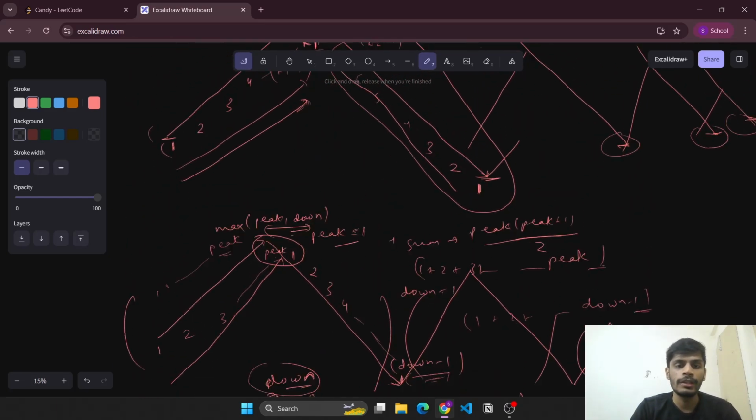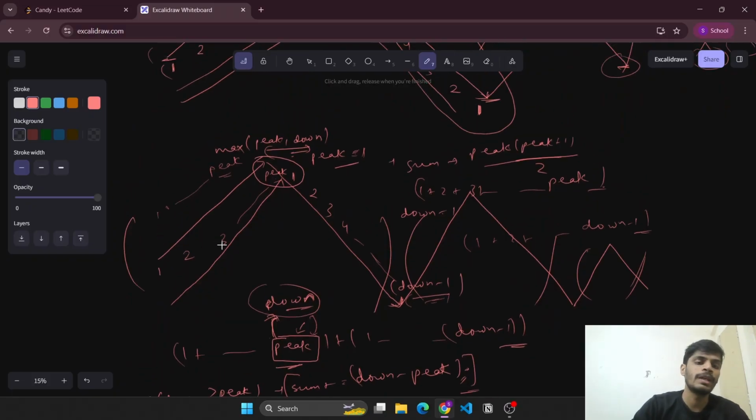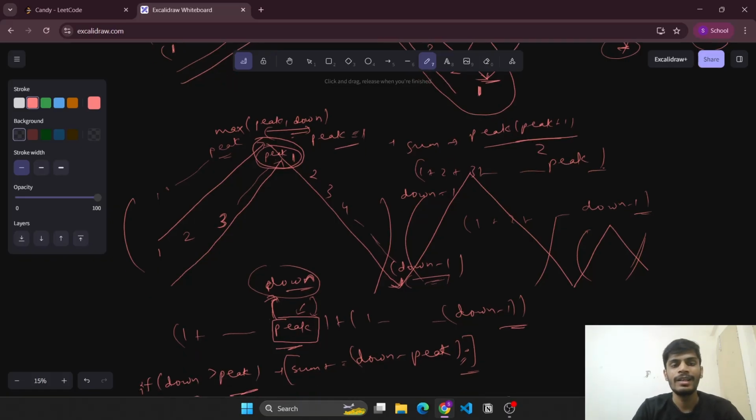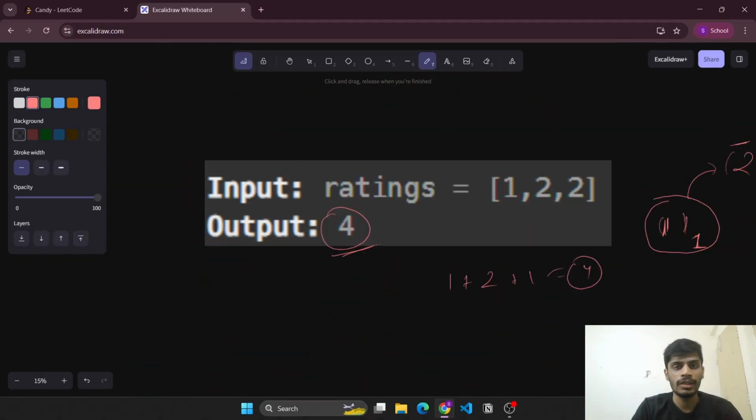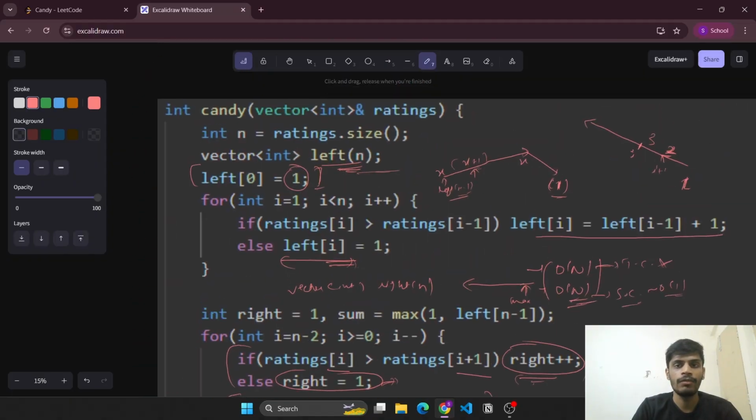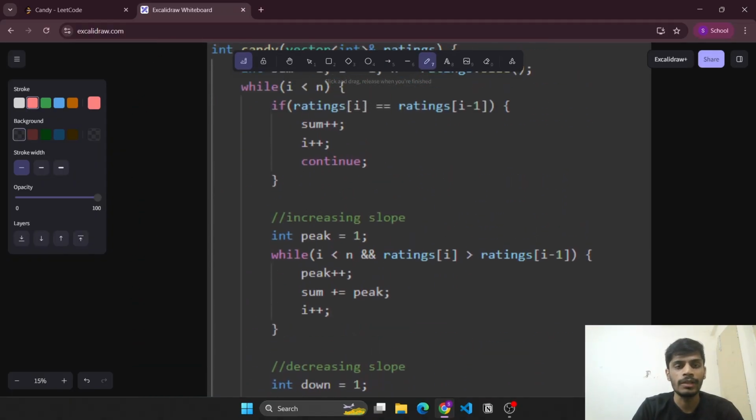I hope you are able to get the logic of how we are simply assigning in a running fashion and then updating the value at the peak to see whether the downward slope was greater or not. If it was greater, then we'll simply update the peak. So let's see the code for this approach and then we'll be able to understand it better.